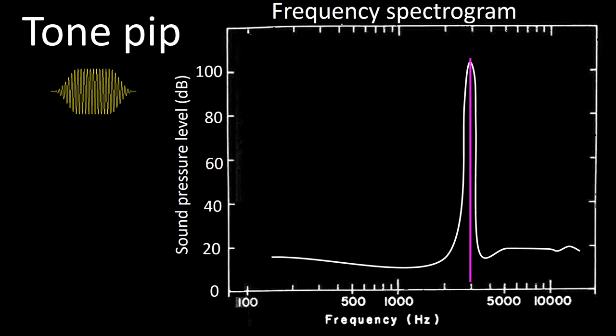This consists of stimulating using a pure tone. In this case, as you can see in this frame, I have represented a pure tone of 3000 Hertz.